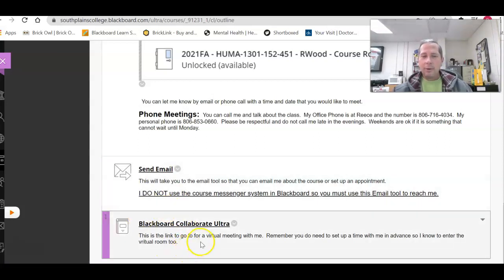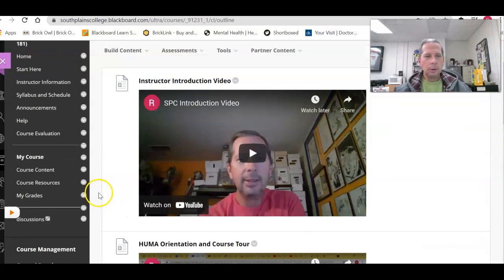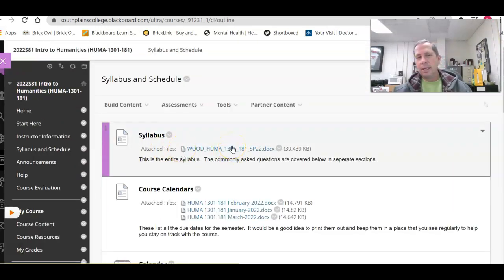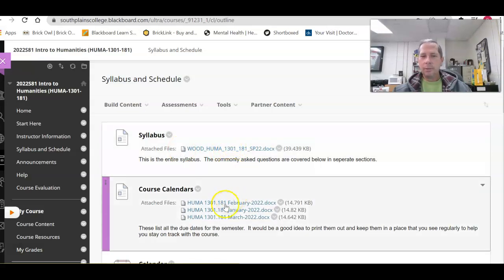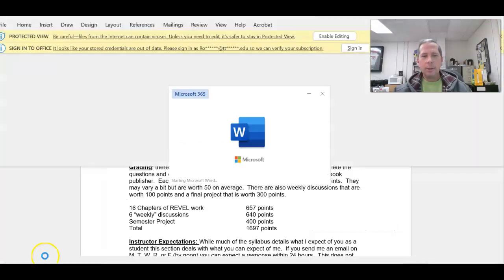If you want to have a virtual meeting, we can do that in here in Blackboard Collaborate Ultra. It's very much like Zoom. Here is your syllabus and schedule. You can click on the syllabus and download that. Your schedule is right here. I did it in a calendar format. You can click on these and open them up to see them.